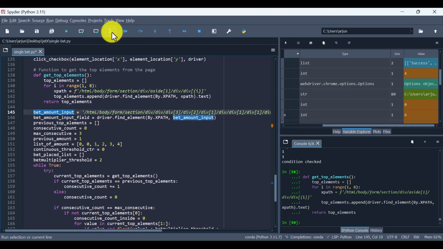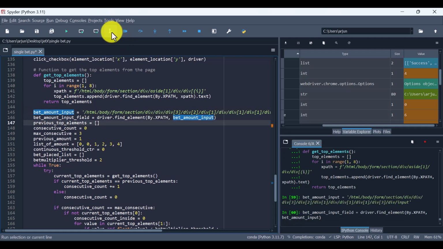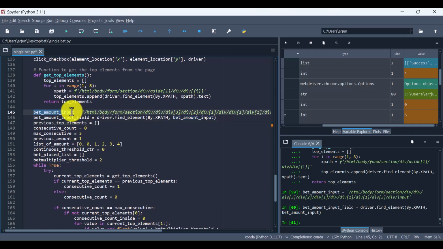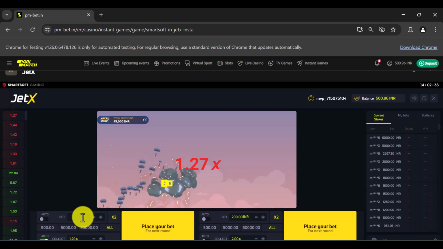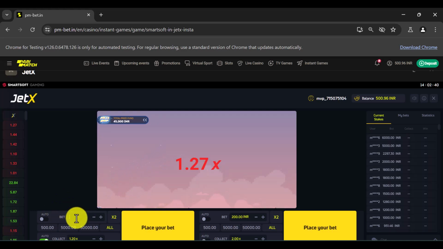Next, we define the XPath for the bet amount input field and retrieve the corresponding element using Selenium. As you can see, this is the field we want to use.